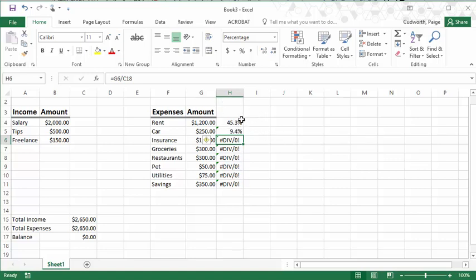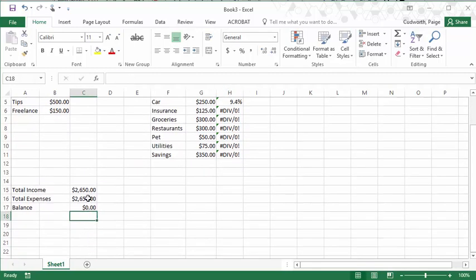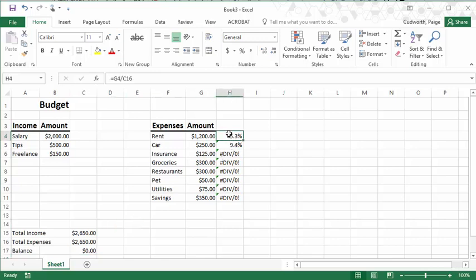The problem that I had when I dragged this down is that if I look at each of these cells, it's updating both the numerator and denominator. So it's taking the number next to the cell and then dividing by a box down here. But as it drags down, we really want it to just divide by this total expenses every time.